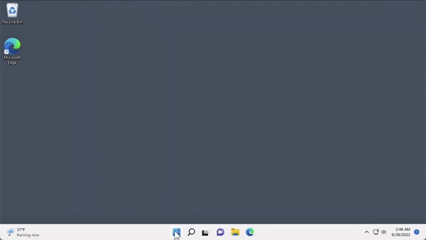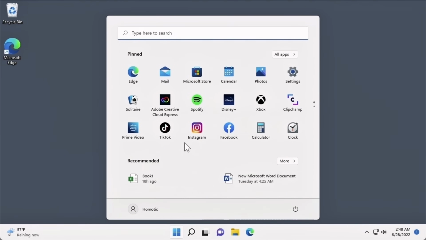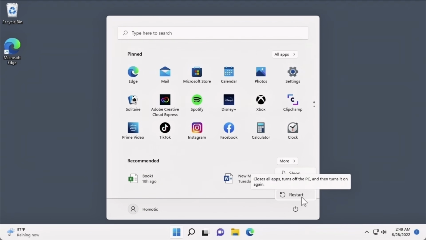In the center is the Start menu button. Click this, and in this menu you can search for and access applications. At the bottom left we can access the account settings, and at the bottom right, if we click the power button, we've the option to put the computer to sleep, shut it down or restart it. Click away to close this.